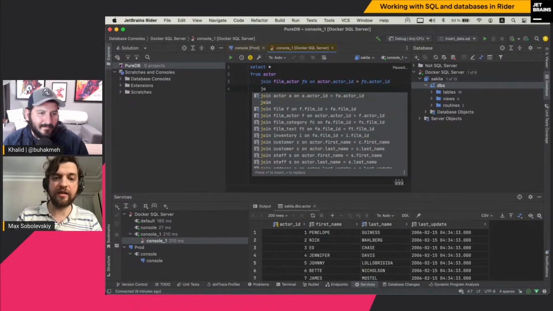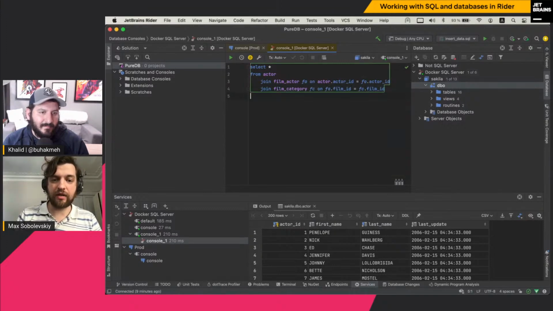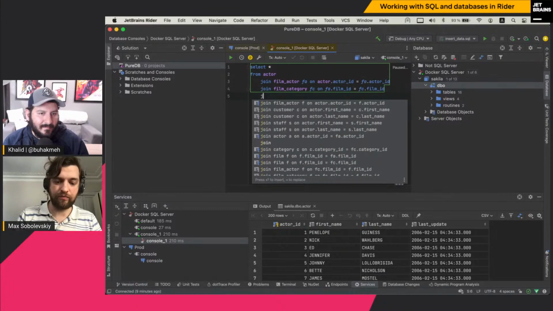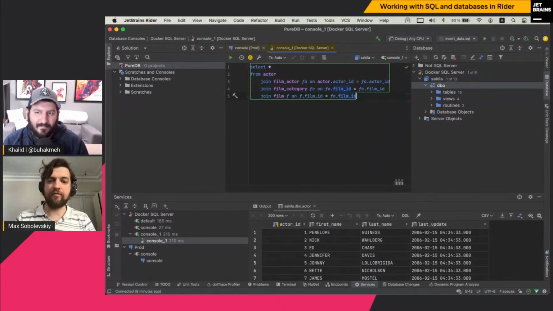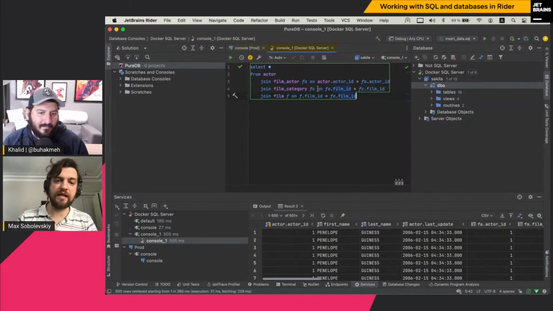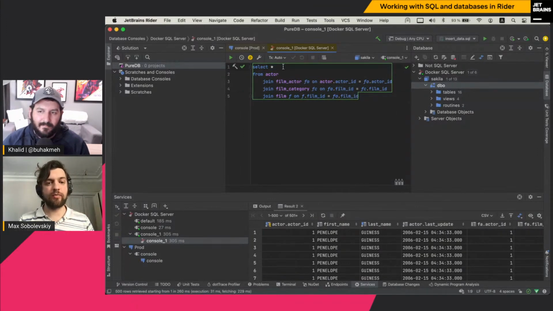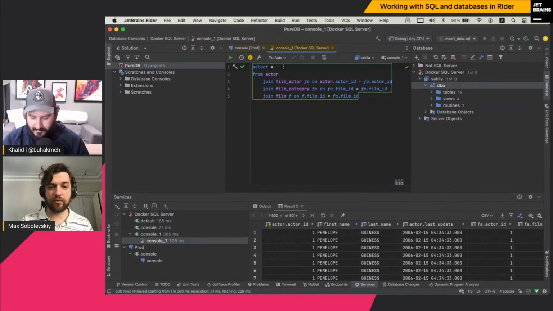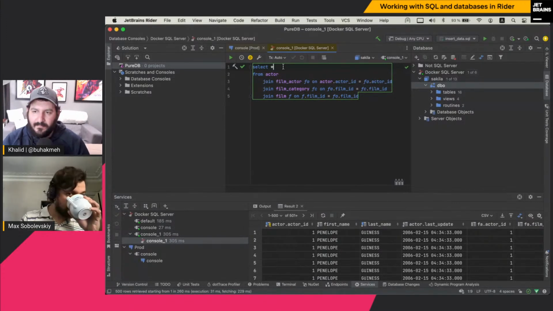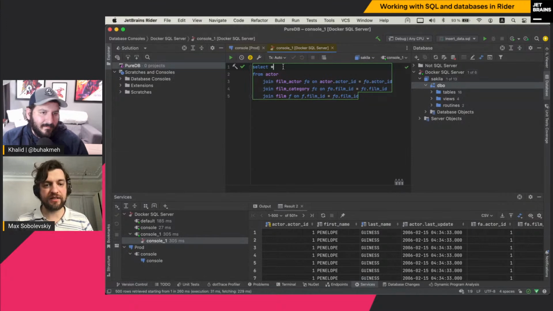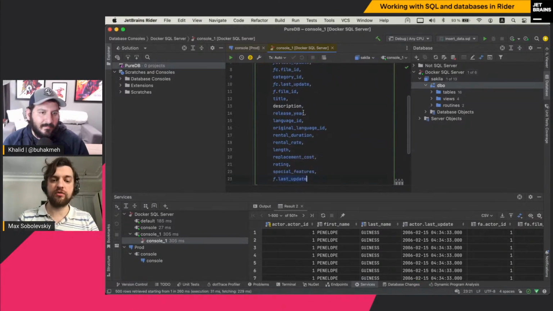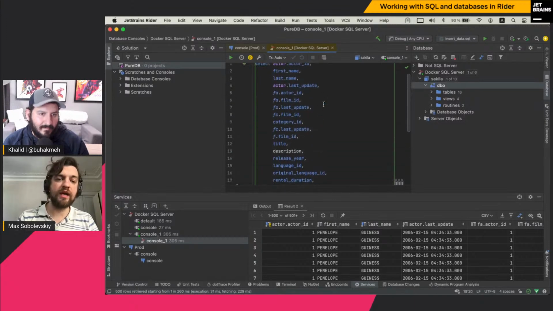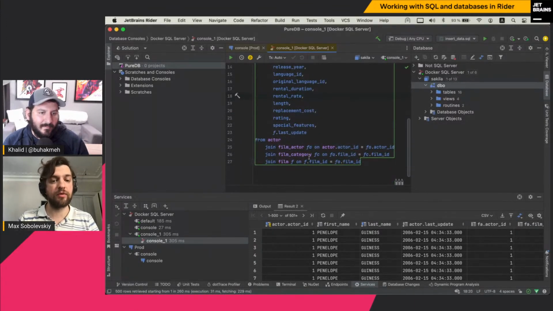Let me add a couple more joins. For example, join, I need the film category. So this is the film category, and now I can join the film. Join film, and that's it. So I have my query, it works, great. I wanted to mention the expand wildcard feature. In this particular case, this feature will know about all the joins you have, and that's why we get all the columns from the from clause and from the join clause.